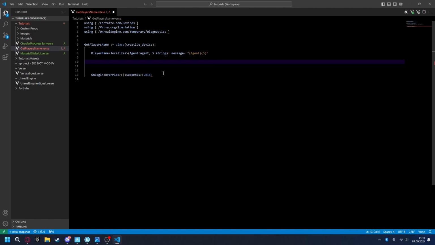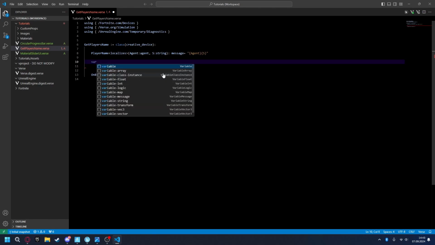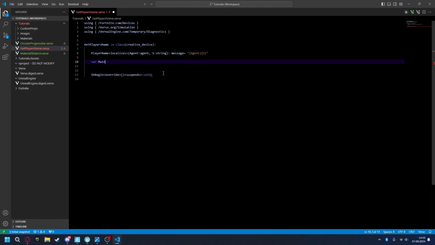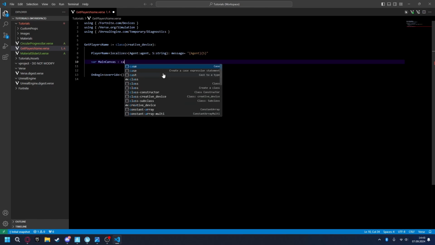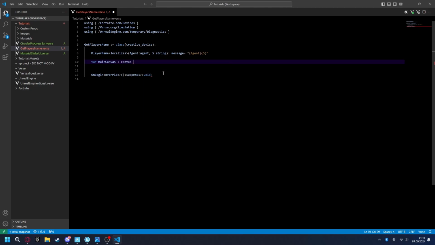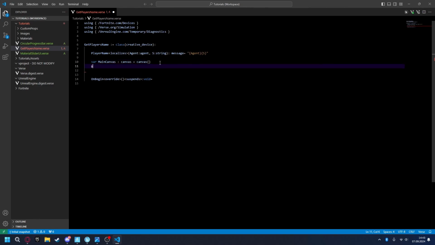Later on we want to create a canvas, so we need a variable main canvas of type canvas equals canvas, and we want to assign the UI with a button. So add editable, so text button of type button device.